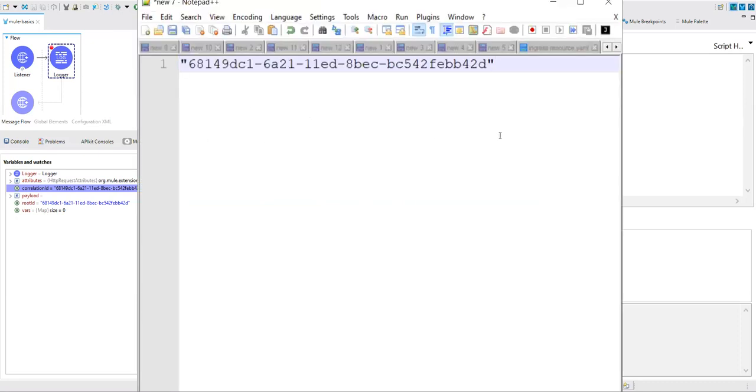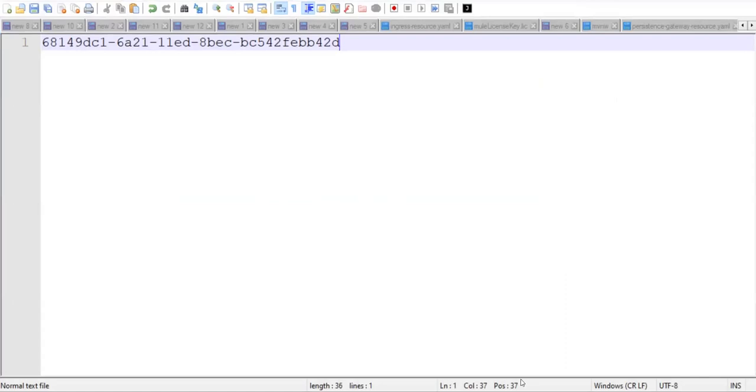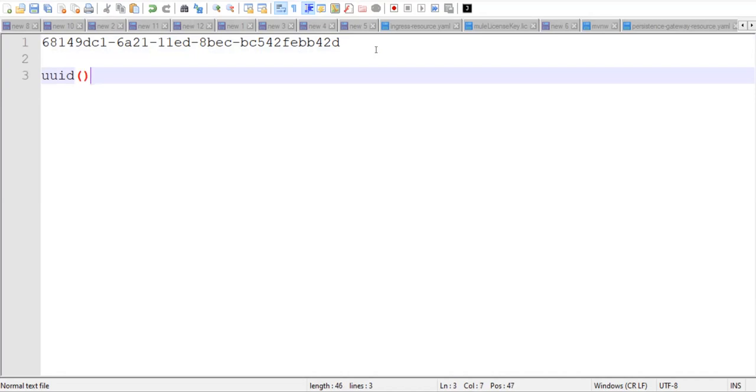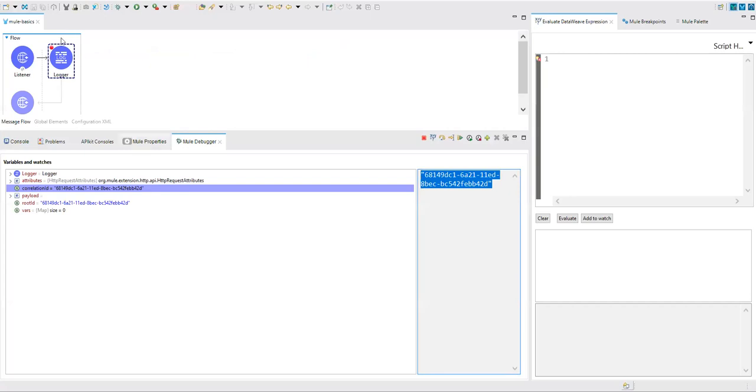Control V, remove double quotes. How many are there? 37. 36. Okay, 36 characters. That is the value. Always when you call this UUID function, it will give you a unique ID, an alphanumeric value. Clear? Okay. Yep. Correlation ID by default is using UUID.